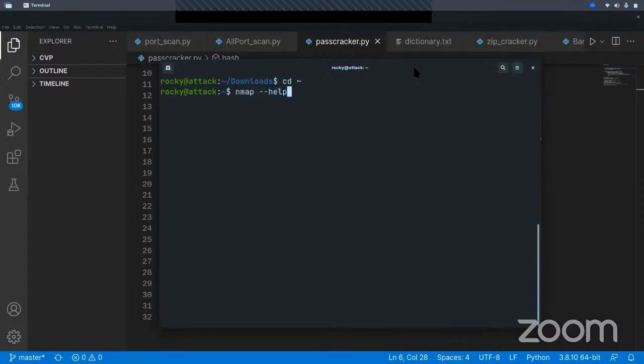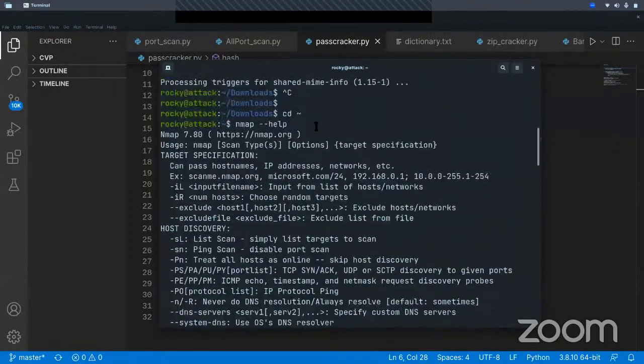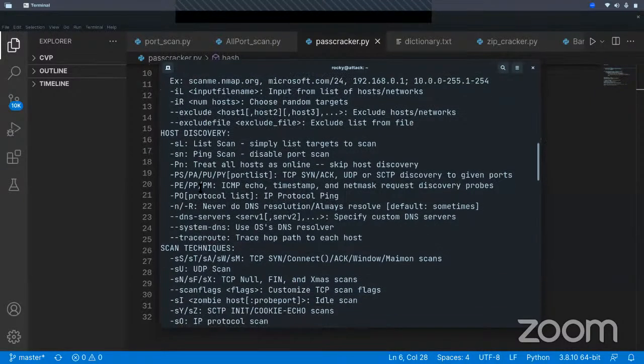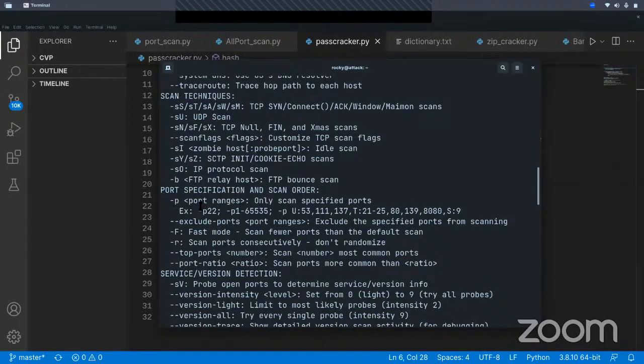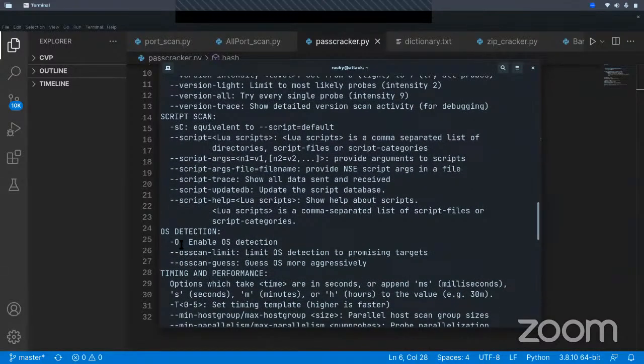nmap --help. So I think that you have gone through the documents that I have shared. You can see that there are a lot of things present here and uses like -sL for list scan, -sn ping scan, then a lot of things are there. Some scanning techniques and how to specify ports and why we use -sV and why we use -sC. It is all written in the documents and you can also read here. We use -sV for service scan, we use -sC for default scripts. Okay, -O for OS detection.